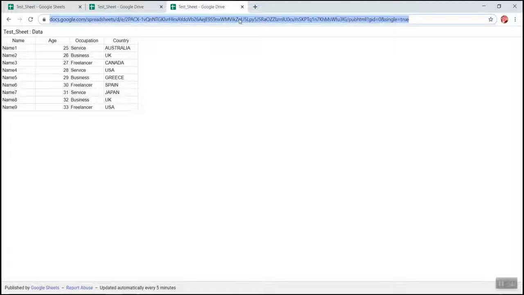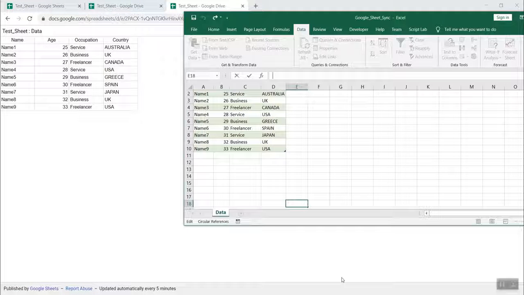This URL which you could see is a public URL, so please, if your data is confidential, do not share it with anyone, just keep it with you. We will be using this URL to get this data which is available on the Google Sheet to our Excel file. So let's once again go to our Excel file. So this is our Excel file.